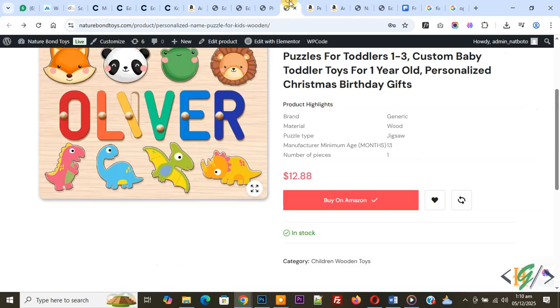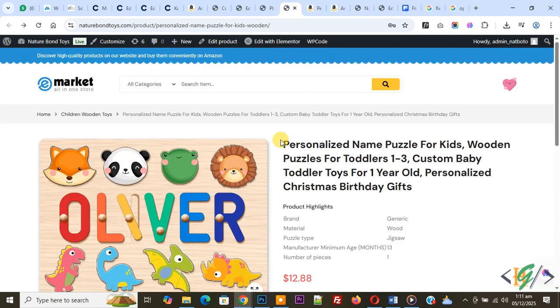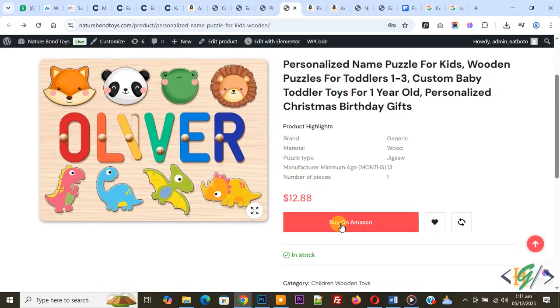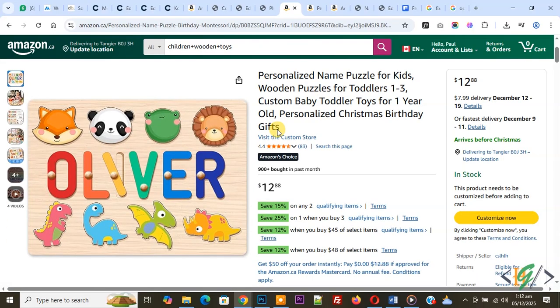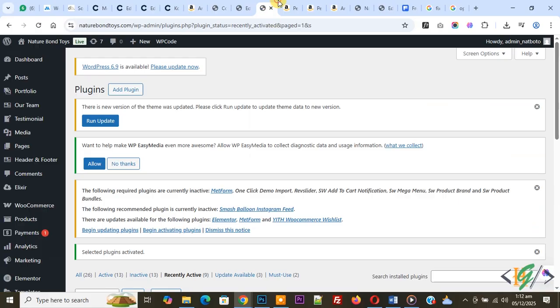Go to the external product again and refresh the page. Now again you see the product and then you see Buy on Amazon. So click on it. When we click on it, it redirects. So this issue was caused by a plugin. And then you can activate the plugins one by one to check which plugin caused this issue.